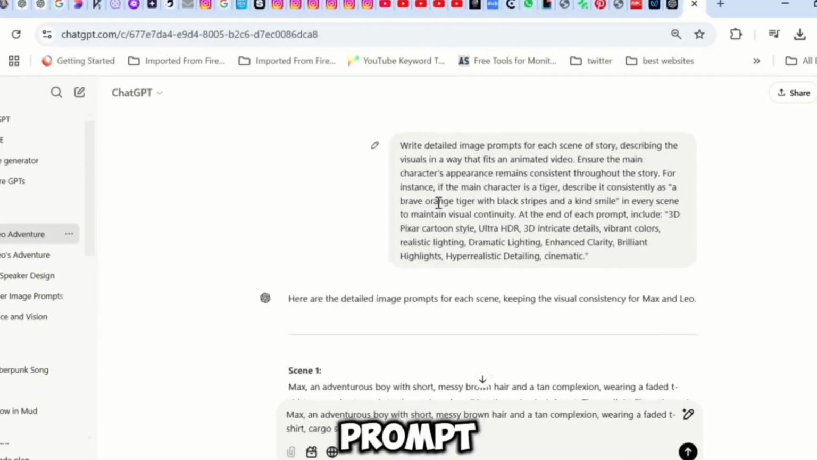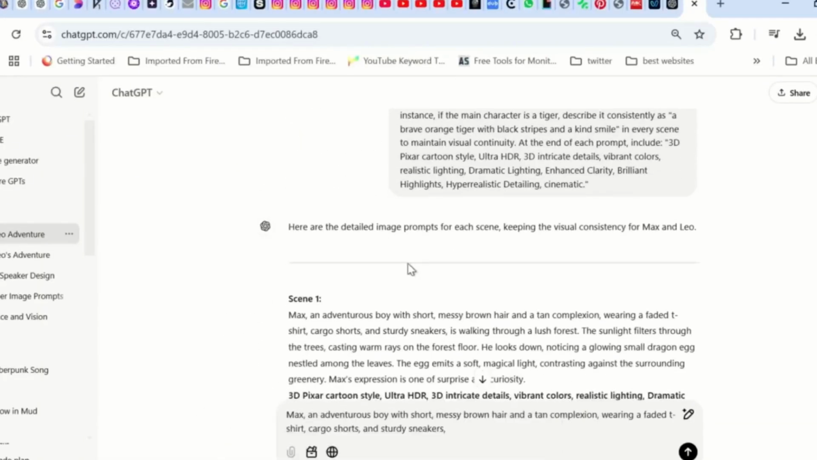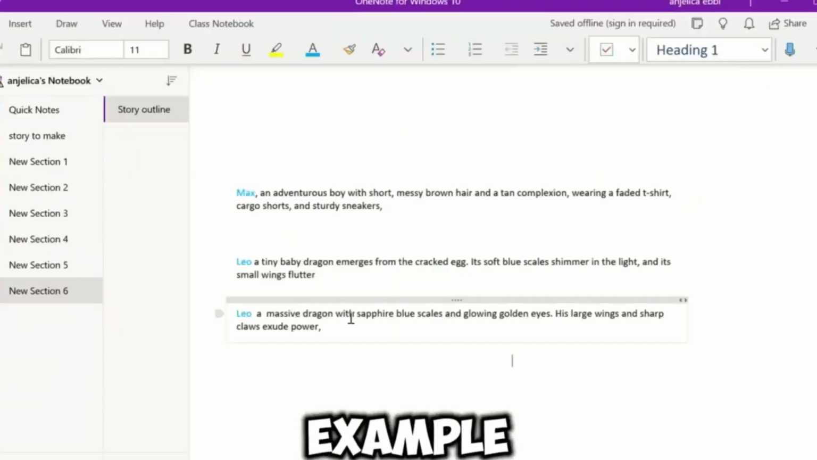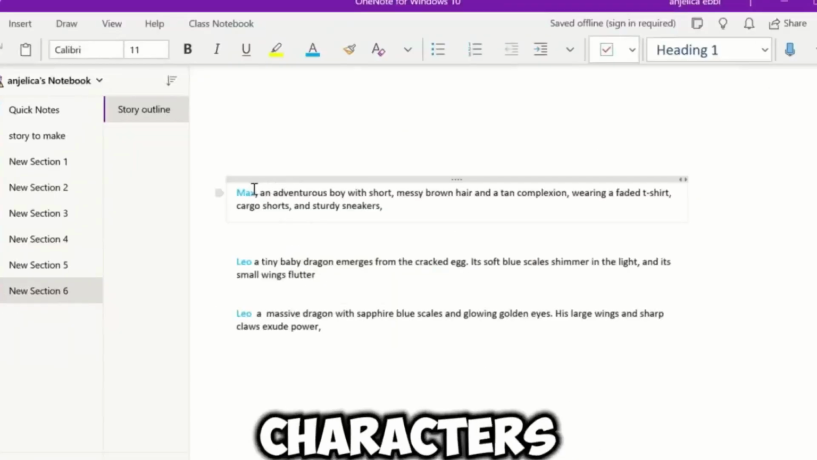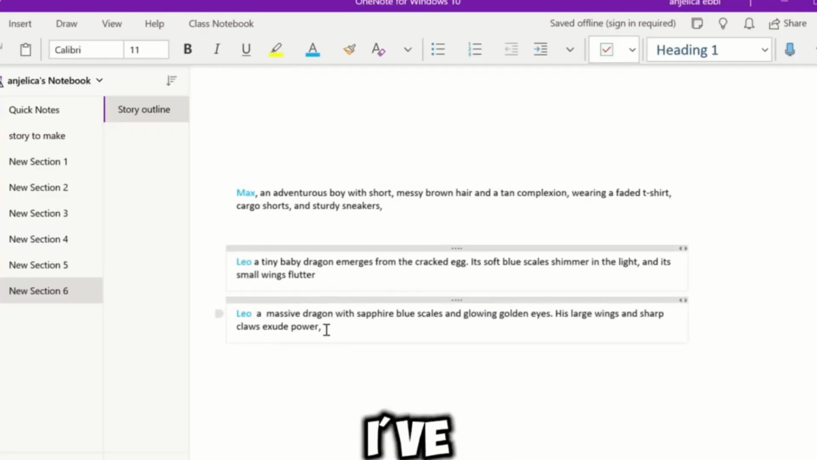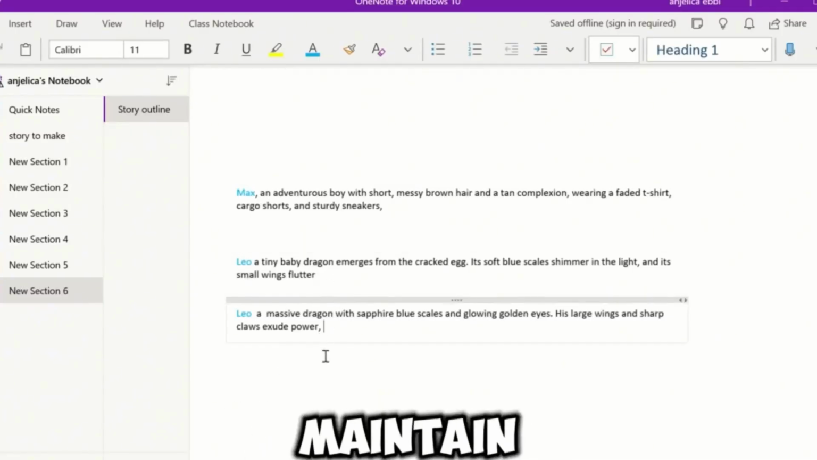The first image prompt will usually define your character's appearances. This is crucial for consistency, so make sure to save it for future use. Example: my story has two characters, Max the boy, Leo the dragon. I've already saved their appearance details to maintain consistency throughout the animation process.